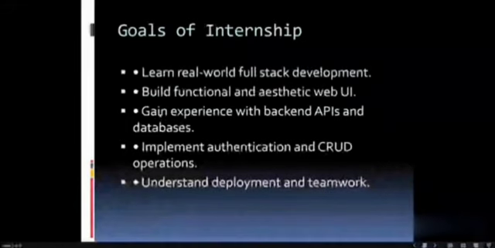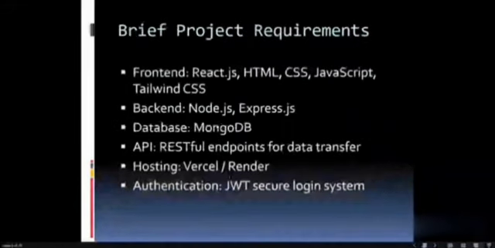Now let's move on to the next slide, a brief project requirements. The tools and technologies used. Front-end, React.js, HTML, CSS, JavaScript, and Tailwind CSS. Backend, Node.js and Express.js. Database, MongoDB. For authentication, JWT for secure login. For hosting, Vercel and Render.